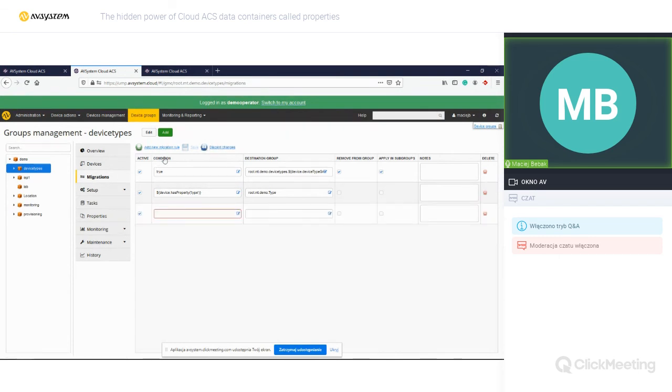I will click on the button add new migration rule, and the migration rule consists of several features. Here is a column activate. So you can activate or deactivate the migration rule. In our case, I will make it active. After that, you have to create a condition which will be assessed by the system. So I want to create a condition which will check if the device has a property venue. So the property I've created at the beginning of that webinar.